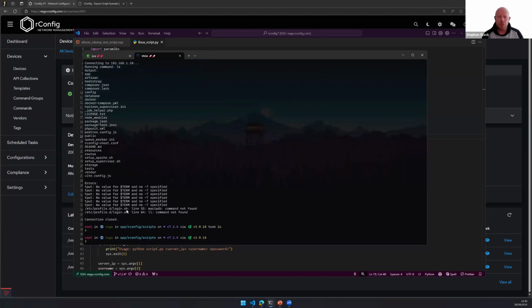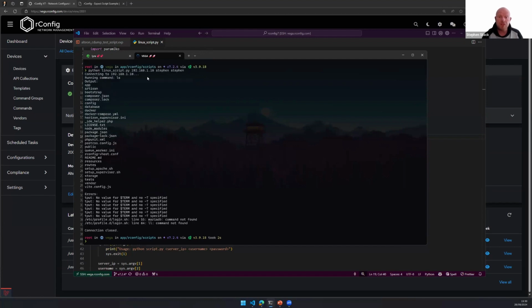You build a script on your terms. Okay. If there's an issue like this, go debug it on your terms. And once you have the output you desire or require, then you integrate it in rConfig. So that's actually kind of a good thing to figure out. A few errors here, I'm going to touch on those in a moment. But basically, my script works.